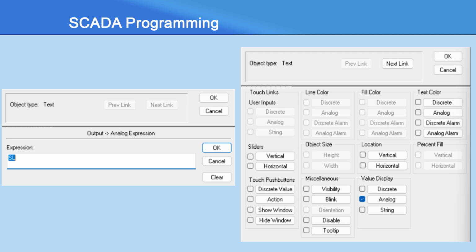If you remember, in that window I had chosen the value display as discrete, because this is the switch where we have only two values, 0 and 1. But here this is a slider, we have a range of values, we can vary it from 0 to 100. So here we have to choose display value as analog. As you can see in the figure, I have chosen the analog value.